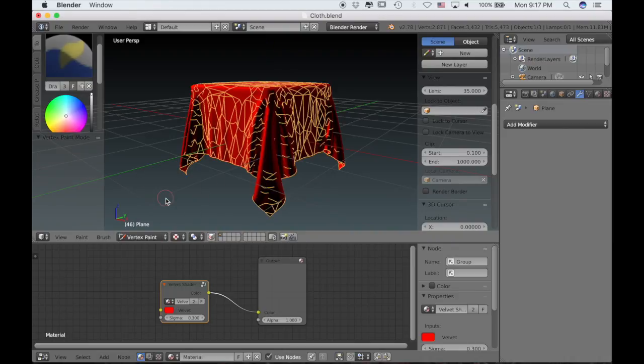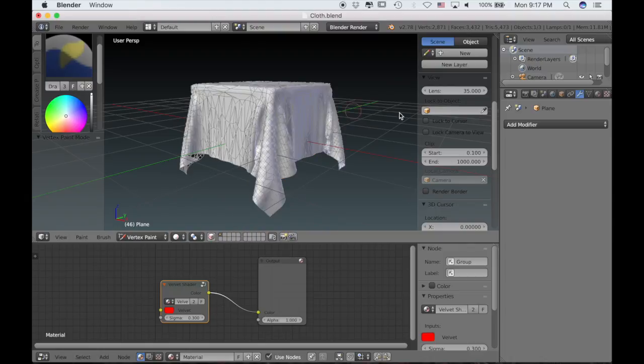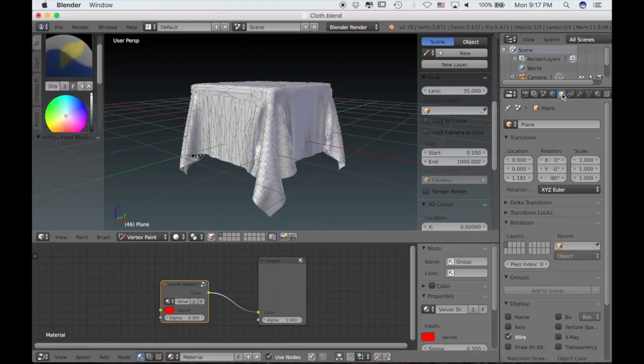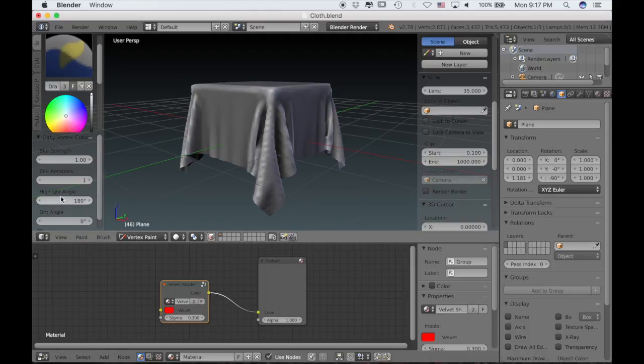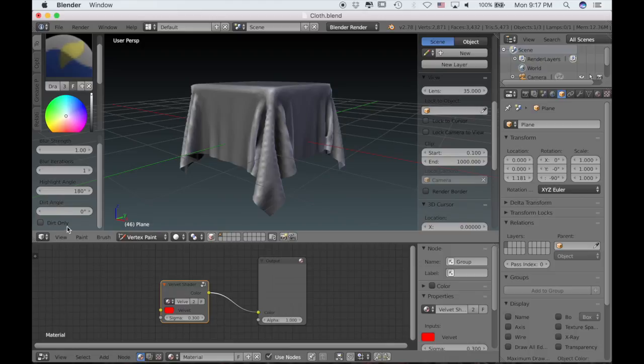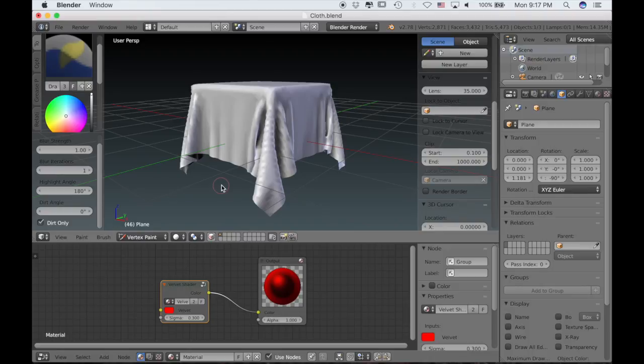Let's switch from object mode to Vertex paint, and then go from textured view to solid view. And now I'll come back over to my object info, and I'll just turn off that wire option so that we're not distracted with all of those lines. And now I'll select Paint and then Dirty Vertex Colors. And then I'll check this box that says Dirt Only, and that reduces that effect to just the really sharp angled creases, the same areas where ambient occlusion would take place anyway.